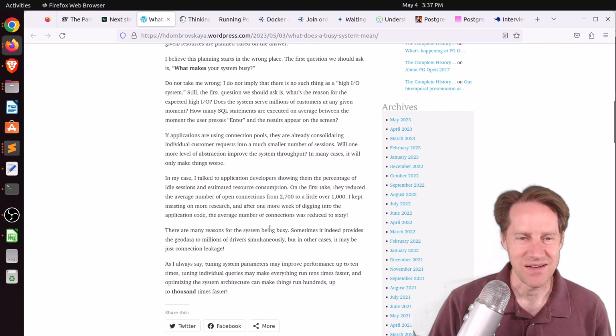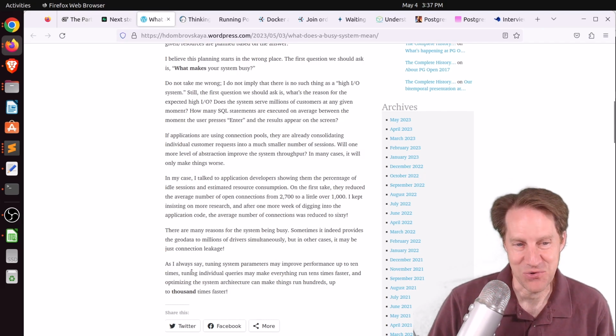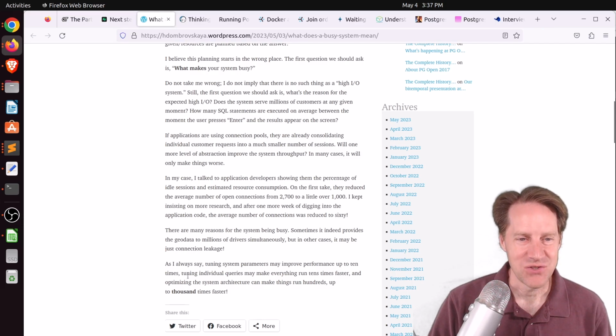So clearly, as she talks about here, it's an application architecture problem, or there's something in the code causing this problem. And she says something down here that's pretty interesting. "Tuning system parameters may improve performance up to 10 times." I frankly usually say 2 times or 3 times if you're lucky. "Tuning individual queries may make everything run 10 times faster." That's possible, I think, if the database system is being bogged down by certain queries.